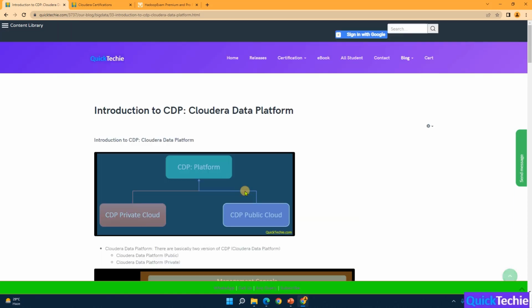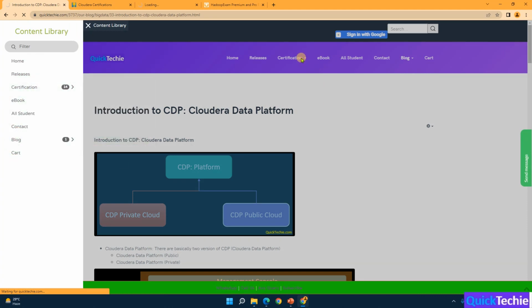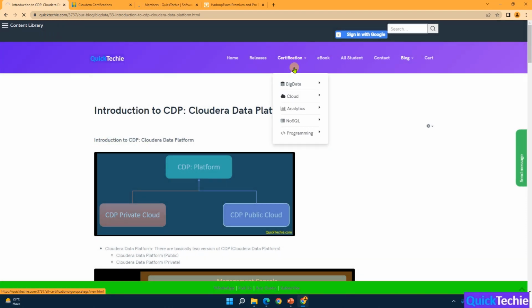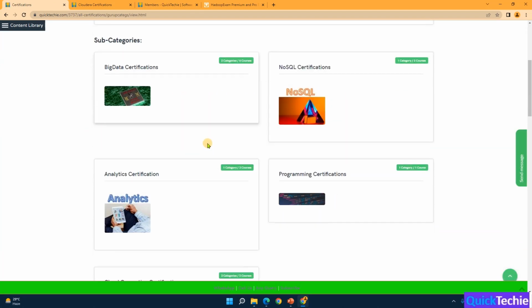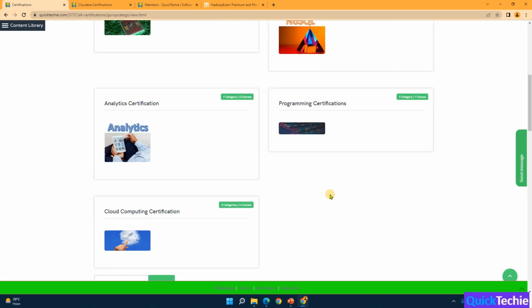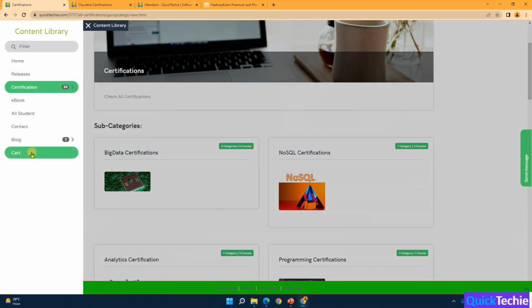Now let me give an overview of the cloud QuickTechie. QuickTechie is a platform where you can see how many students are already registered. Let me open a new tab. All the content library, this same menu, you can access from here or from here. These are the big data certifications: NoSQL certification, big data certification, analytics programming certification, cloud computing certification. Many of the certifications we have migrated from Hadoop exam to this QuickTechie platform. Soon we will migrate our training part here as well.